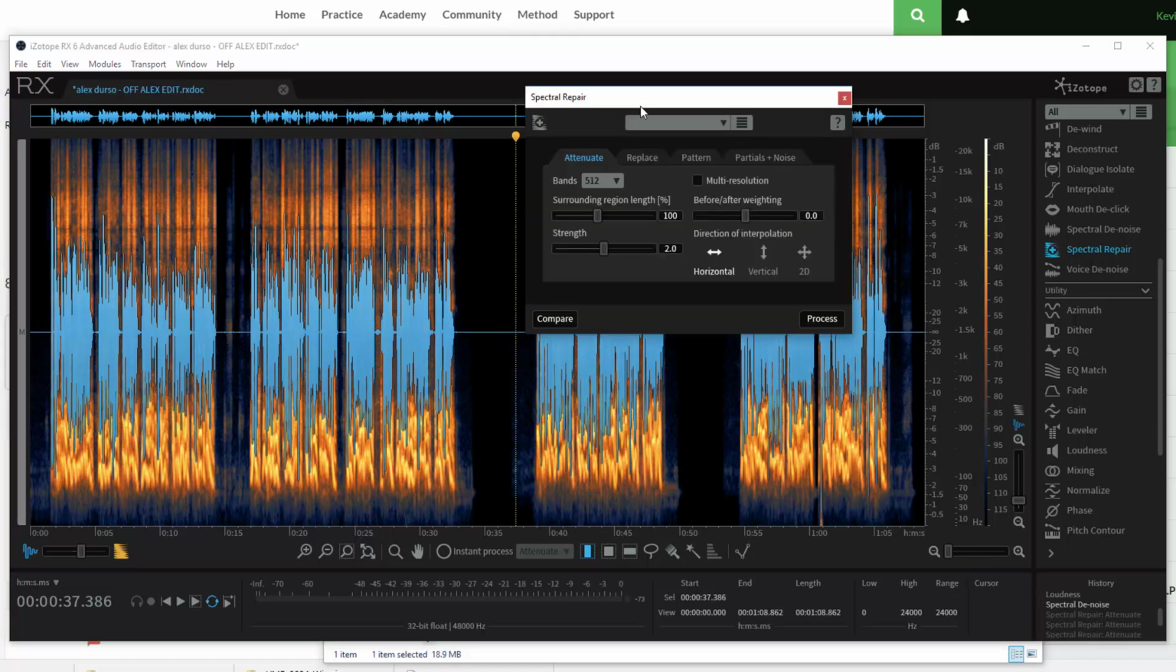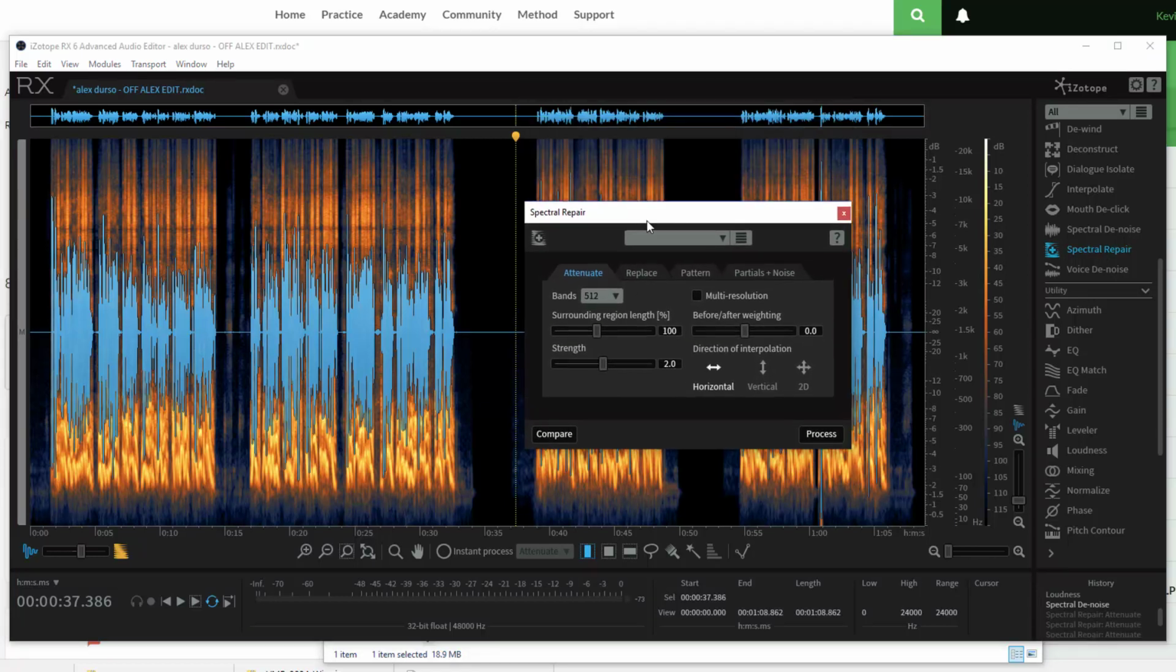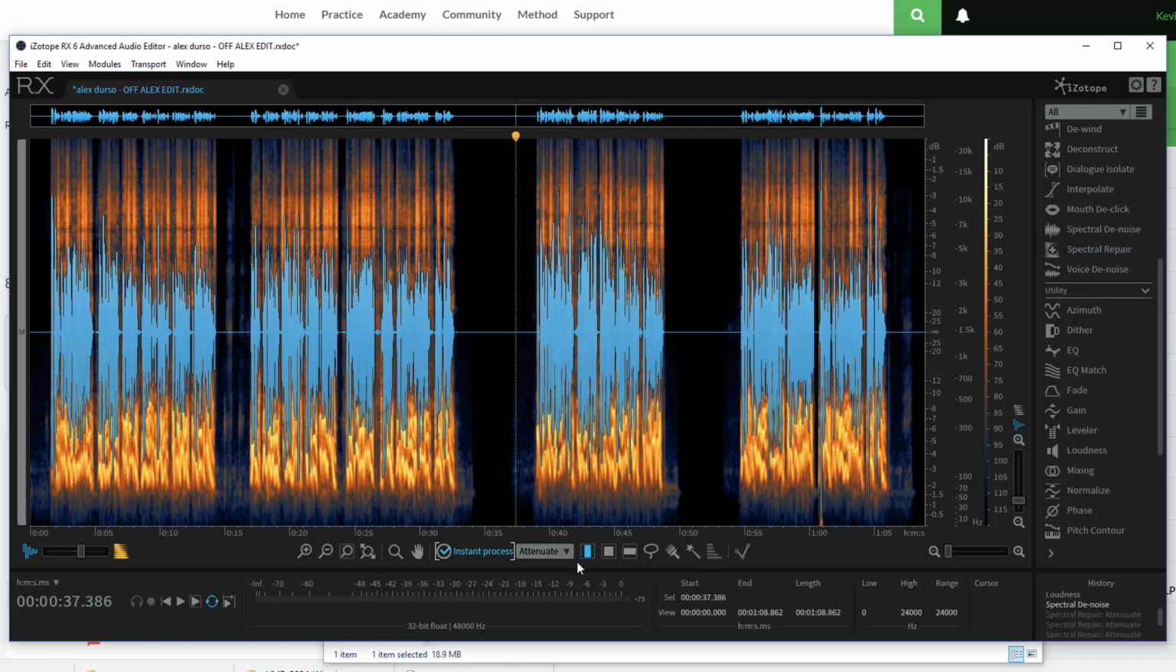Now, the next thing I wanted to do was I opened up the spectral repair and had the settings here. So I've got a weight of 0, I've got it set to horizontal, bands 512, region 100, and a strength of 2. So not massive, just a little bit there. And what this is going to do is it's going to repair areas of problems. But what I actually did was I opened it up, made sure I set it, but then I turned on the instant process.